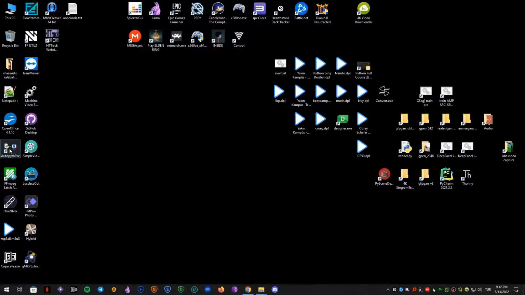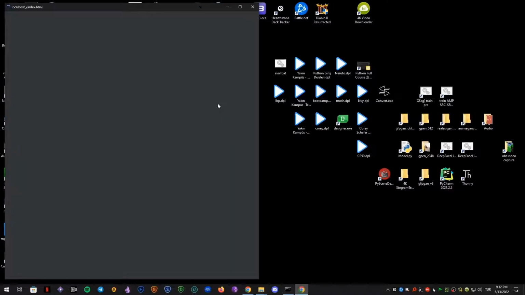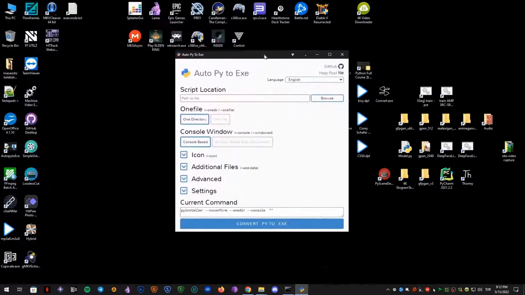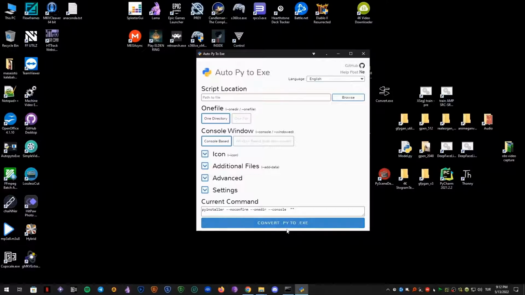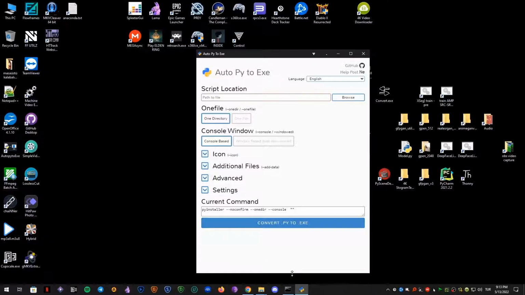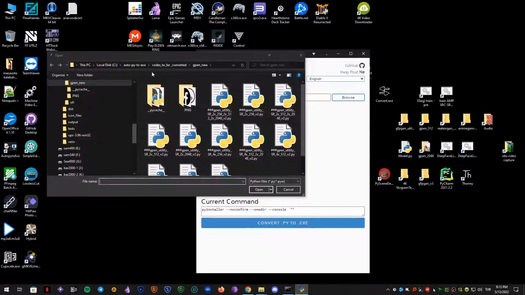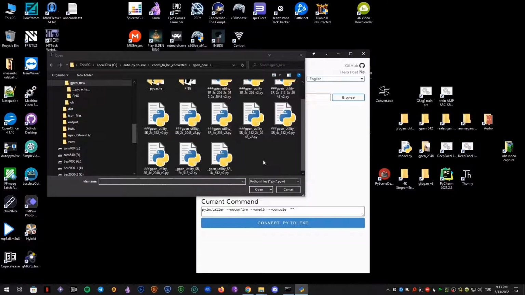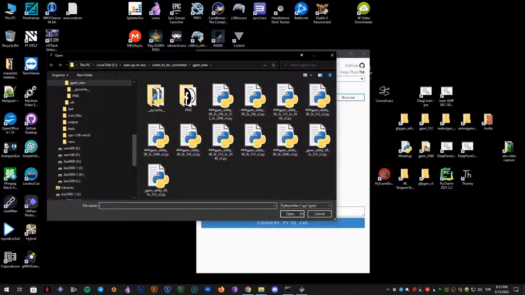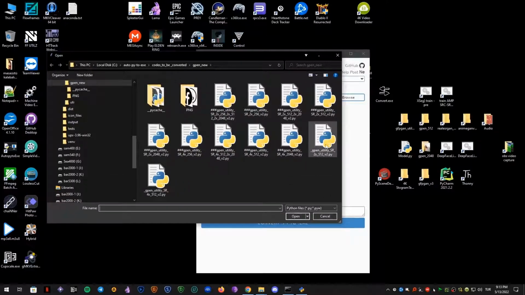And I have made a shortcut for the desktop. Then you launch it. You will have a window like this. And when you browse to your location, this was the folder that I was using. So these are the two files we have made.